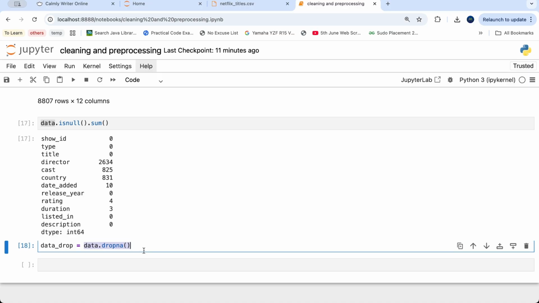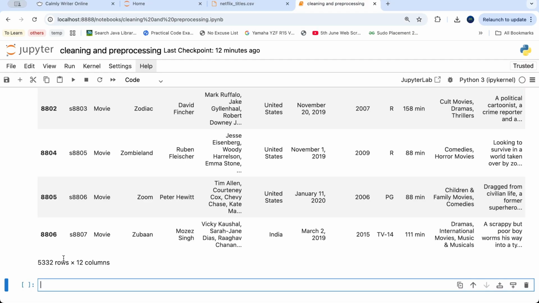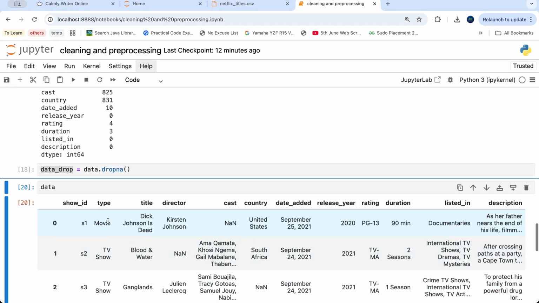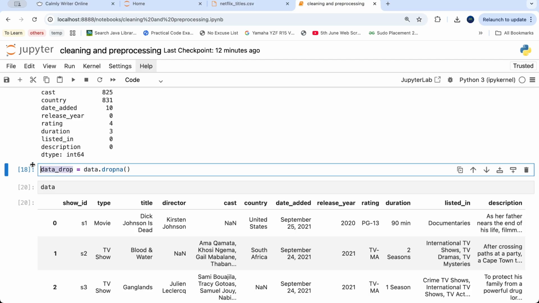This is actually going to do a change in a different data frame and return that data frame. That data frame is now data_drop. If I see the data_drop now, it has 5332 columns. And if I try to see the data now, it still has all the rows we have. So there is no change in the data, but the change is in the data_drop.